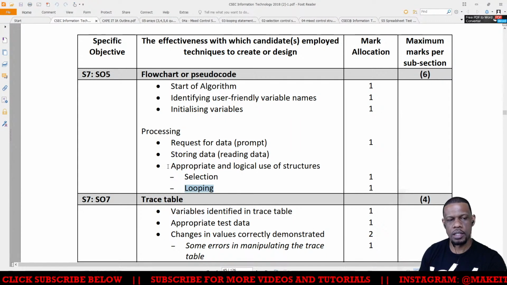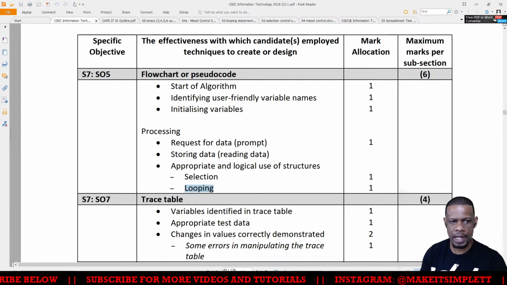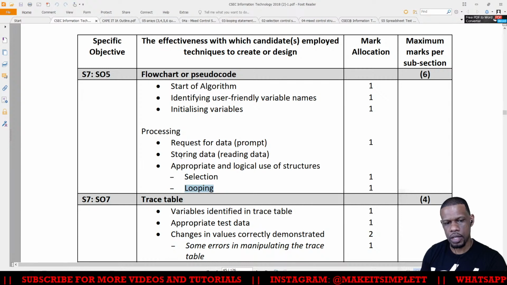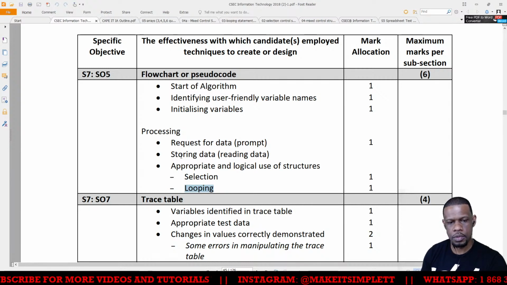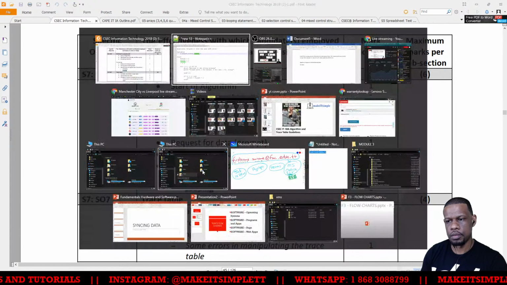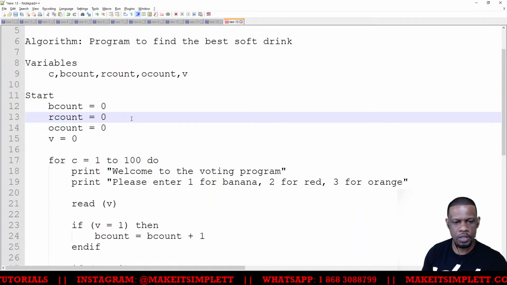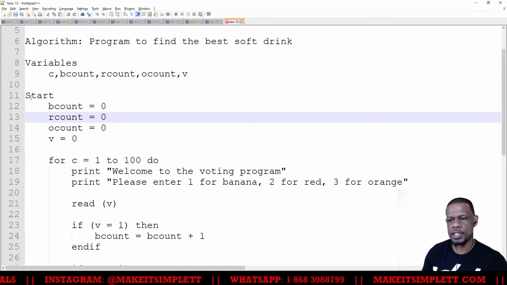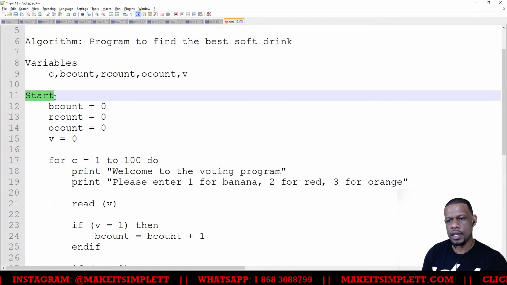This is not Pascal yet. This is not actually code yet. This is just an algorithm, just the steps to do it. We ain't actually doing the actual code yet. Next week I'll do Pascal and C.